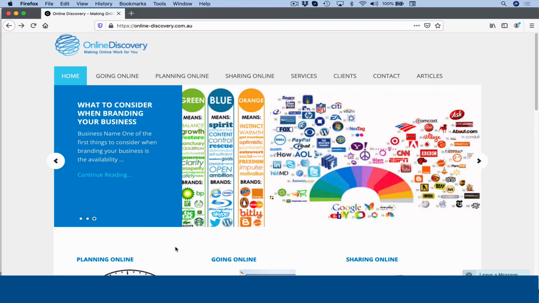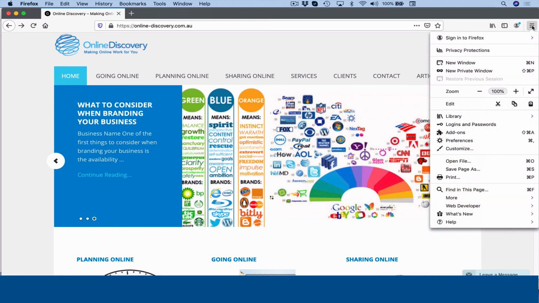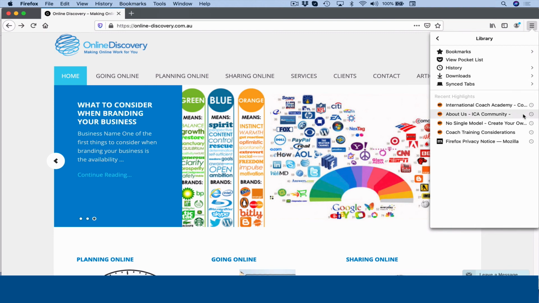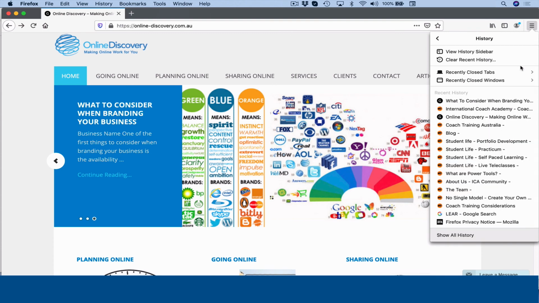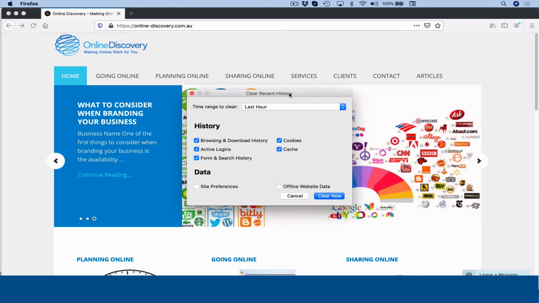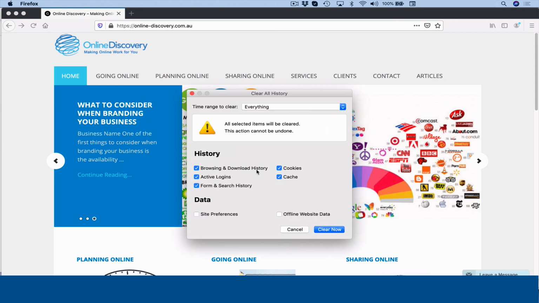Last but not least is Firefox. With Firefox, we go to the three little lines on the right-hand side, and this one we're going to go to Library. Click on Library, then click on History, and then click on Clear Recent History. This will bring up a little box where you can decide what you want to clear. We just want to clear the cookies and the cache, and press Clear Now.